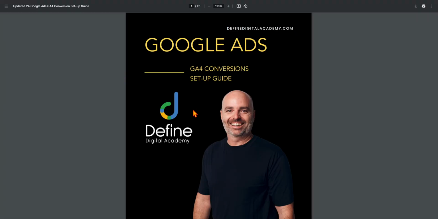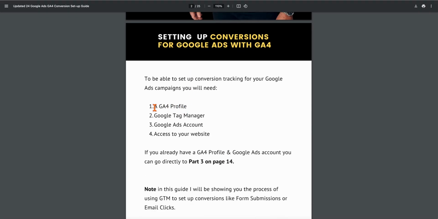What I will also just show you here is that you need to make sure that you've got a Google Analytics 4 profile set up, Google Tag Manager, your Google Ads account, and access to your website. That would mean actually the back access. So if you're managing an account on behalf of a client, you may need to work this out with them.